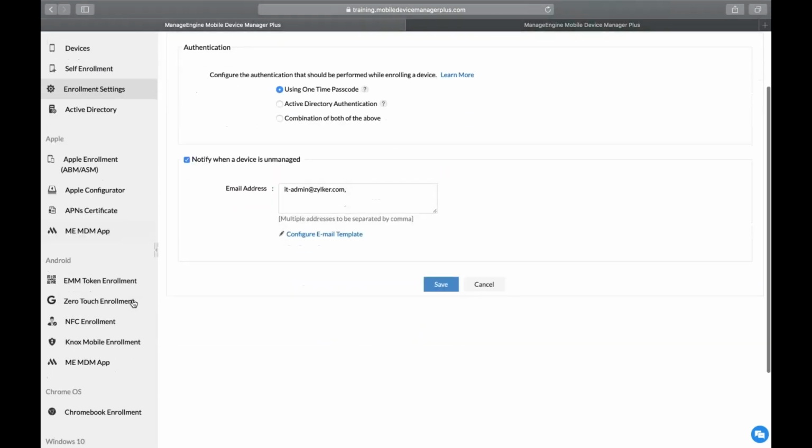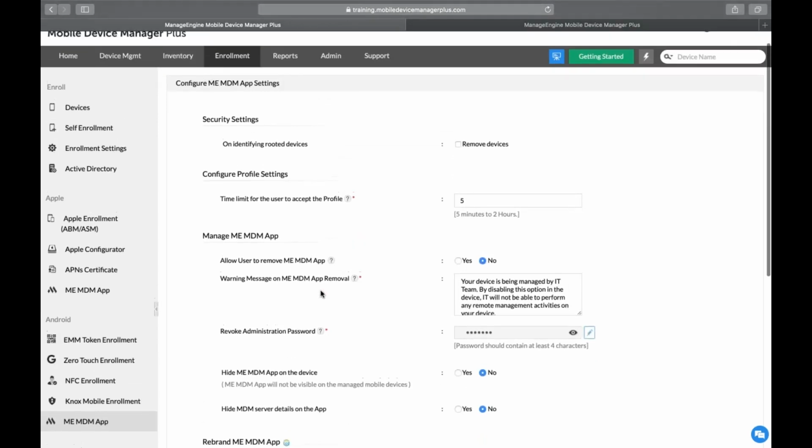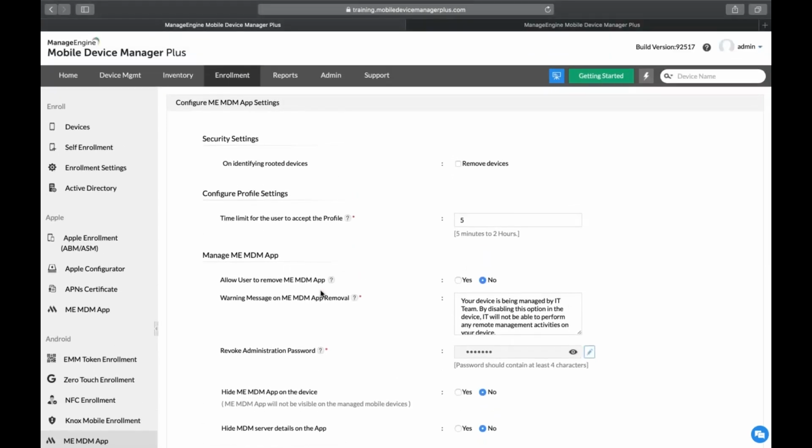While for your Android devices, it's pretty simple. You can go down to the MDM app over here and choose this particular option, whether you'd like to allow the user to remove the MDM app or not. So if it's set to no, the user would not have the ability to remove the device from the management itself.